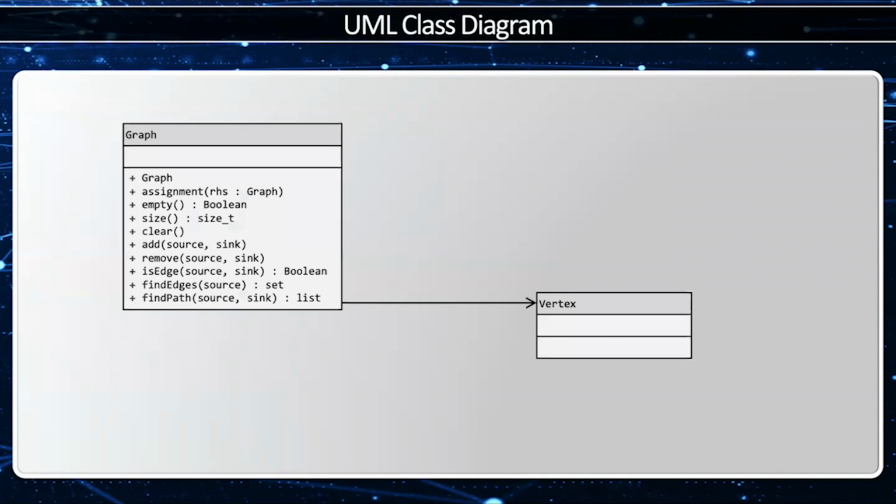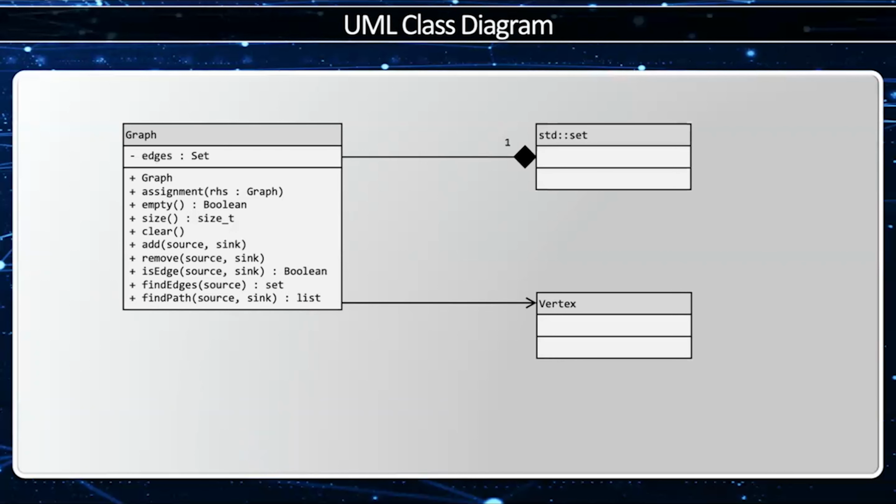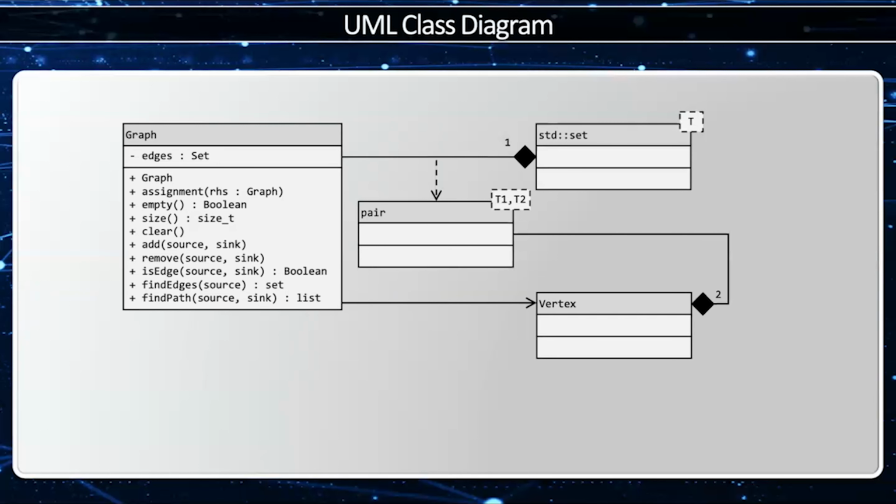Each of these requires a vertex. Now, notice how a vertex is not stored within the graph, but rather is utilized by the graphs. So we have the arrow end cap. Our member variable edges is a set, and there's going to be exactly one set, and this set is going to be a template. And what's the template going to be? Well, it's going to be a pair of vertices. And remember, a pair takes 2 templates, and both of these are going to be vertices.